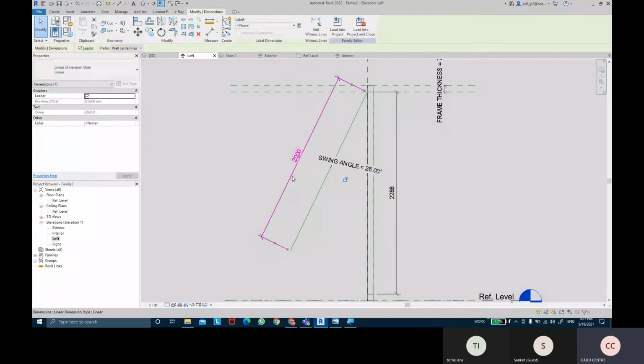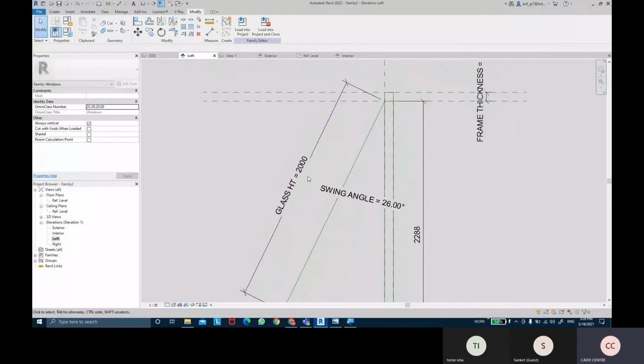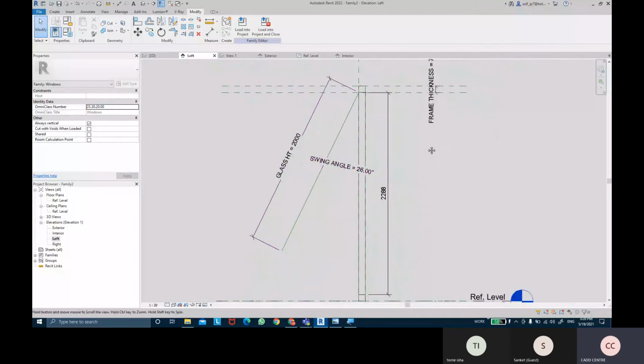So we're gonna select this dimension and I'm gonna label this dimension and call it glass height. And I'm gonna keep this as an instance parameter but not reporting. And then I'm going to click on OK. So glass height is being created, but it is supposed to be 2288, which is coming to 2000, which is wrong. So we have to create a formula parameter for that.